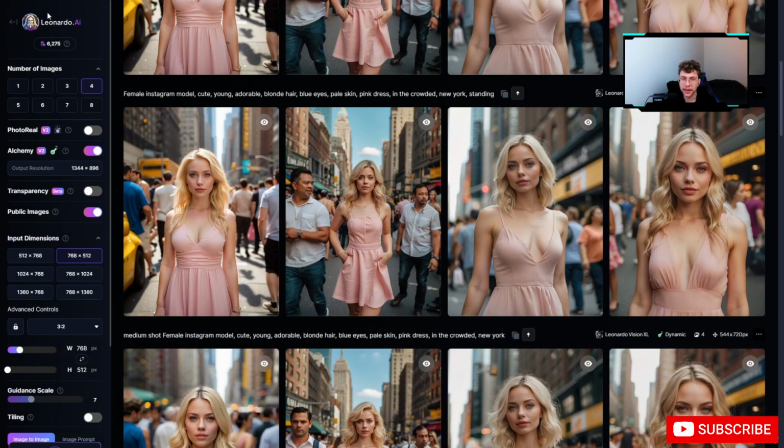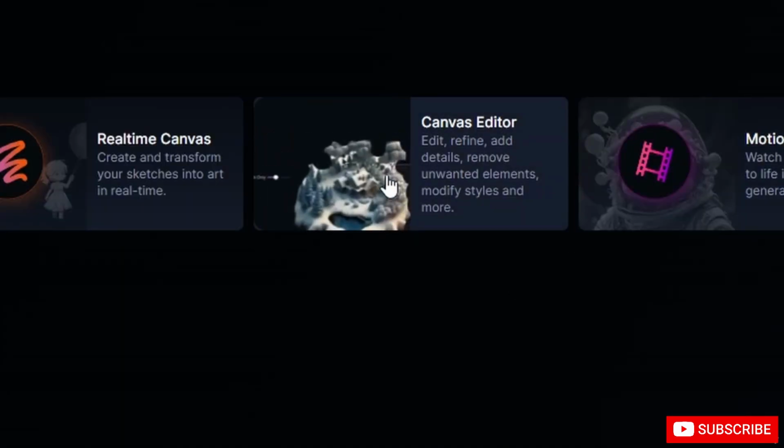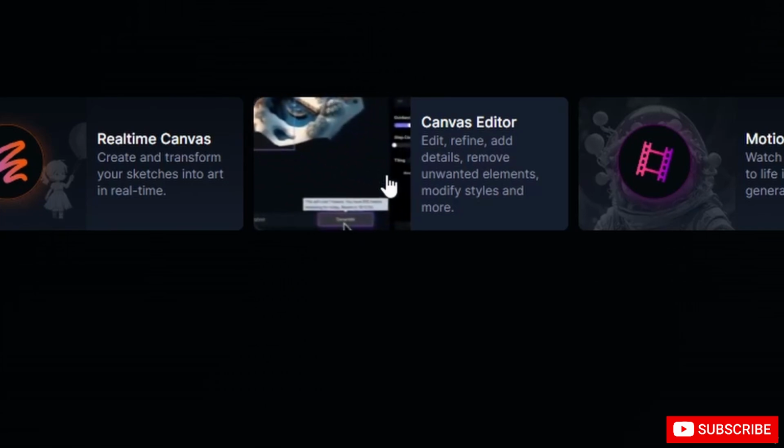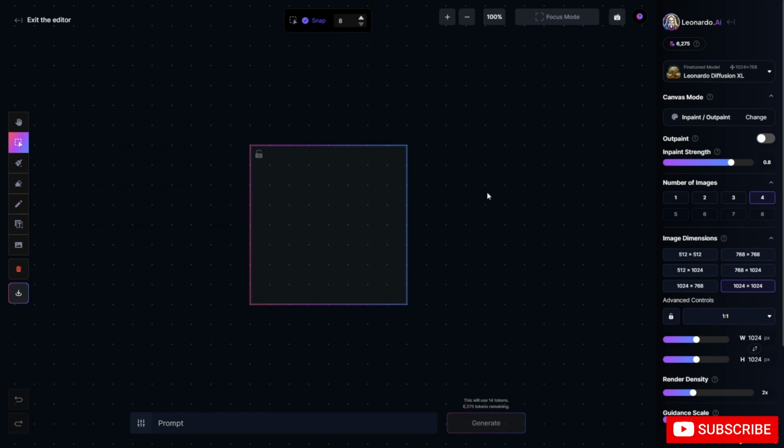Now we can go back to our homepage of Leonardo AI by going to the top left corner and clicking right there on this arrow. And now basically we'll be using a very useful tool. And I'm speaking about the Canvas Editor. There you've got a quick overview of what this tool does. However, to get access to it, you can go there to Get Started here. And now you will find the Canvas Editor, or go to the left side of the page. And there you should have a tab with the Canvas Editor. And there we've got this entire interface.